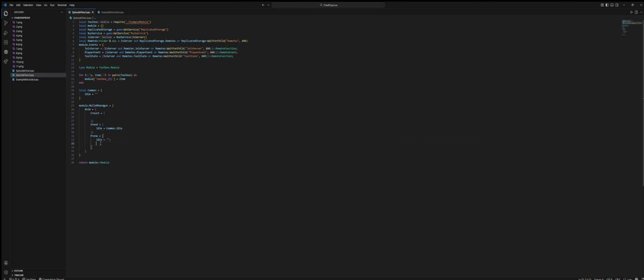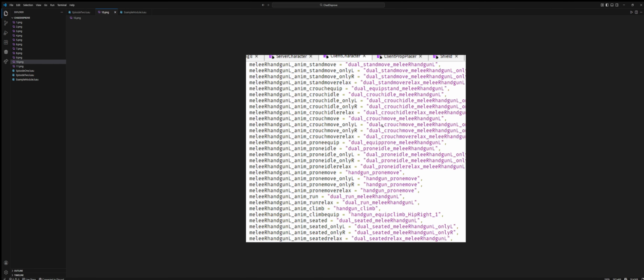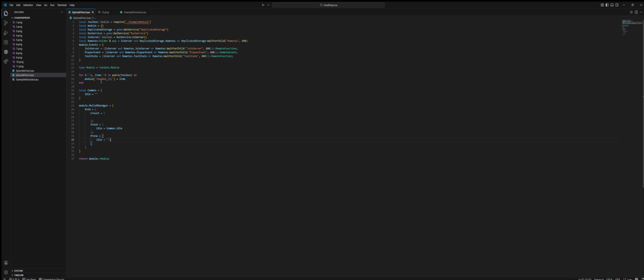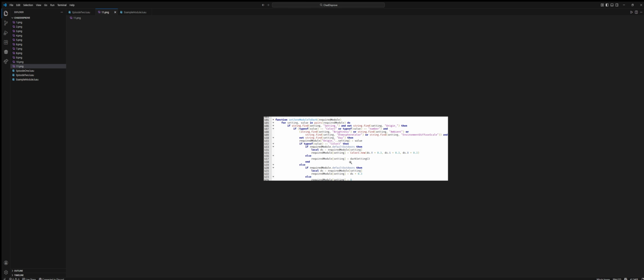Because obviously, you can reference your own custom things. That's fine. But it's best to have some kind of common. Because I do see here, there were some values that were shared among these animations, like handgun prone move, handgun prone move. We can just mix those into one and reference them via common. We'll now move on to number 11.